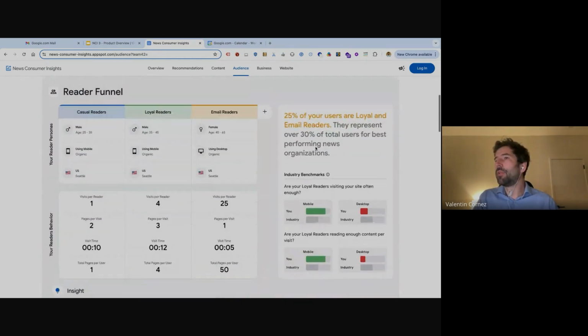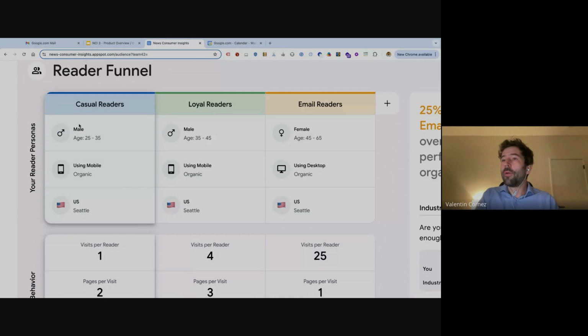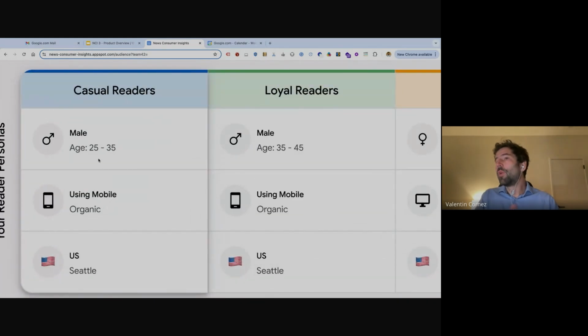If you scroll down, this is where you will get a better understanding of your funnel. You will see essentially the profile of your casual reader from a reader persona point of view and from a reader behavior point of view. For example, casual readers, those are users for that publisher who are on average male, 25 to 35 years old. They are coming from mobile and organic, and they are based in the US and in Seattle in particular. This is just a very simple profiling of audiences.